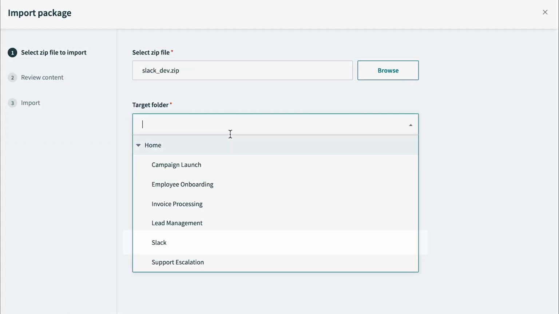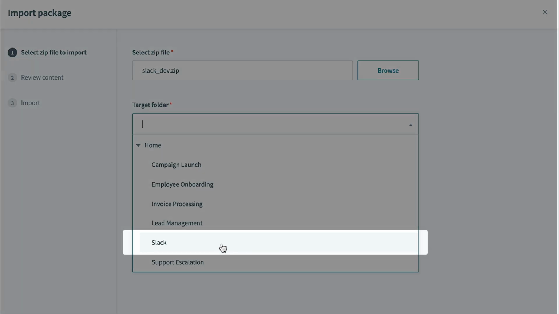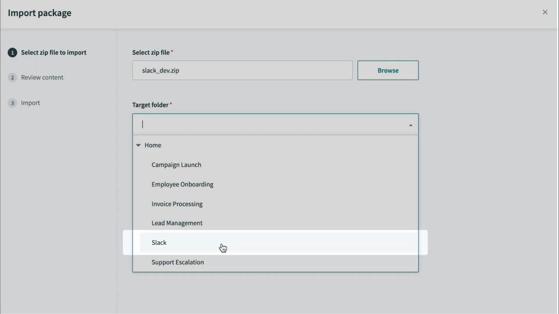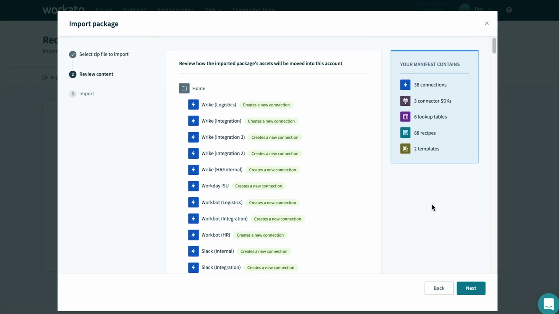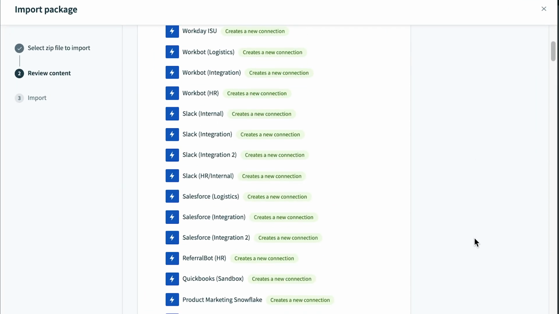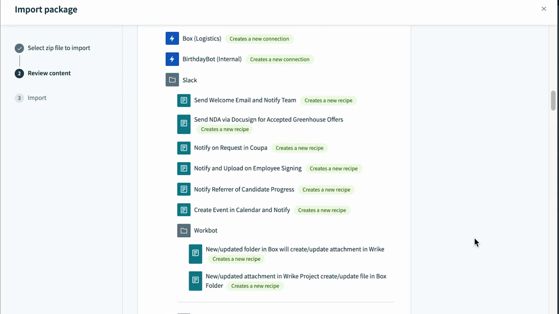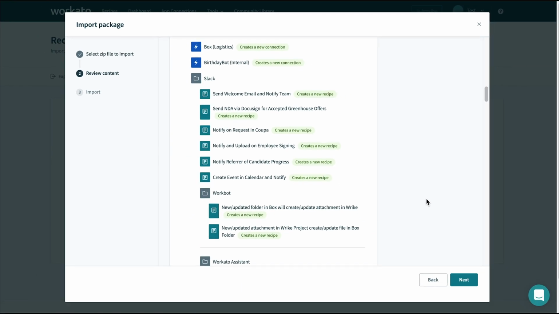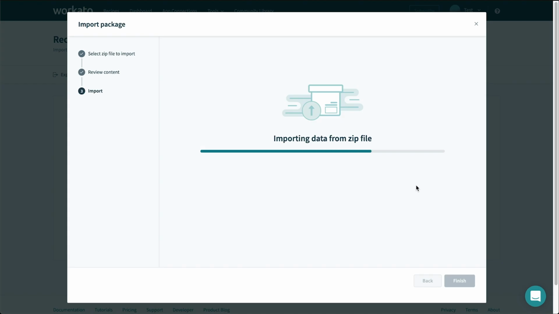Our target folder will still be our test environment Slack folder, where we'll update it to be the same as the one in our dev environment. Before we're done with the import, a review of each item appears in a line item view, the same as in the export. Once we've gone through all the items and seen the updates that have been made, we can confirm everything and finalize our import.